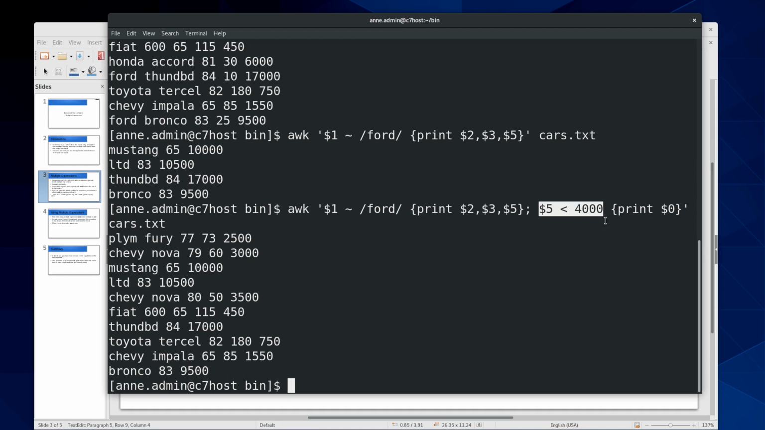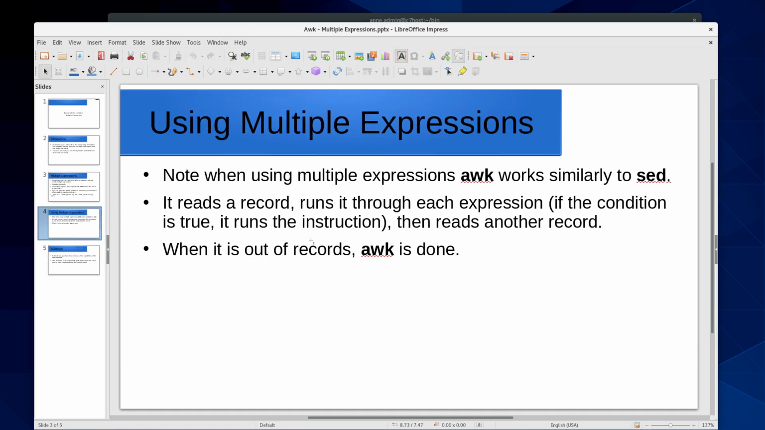Now this is admittedly a pretty trivial example, but this is just a building block that we're going to combine with a few other building blocks later on to start writing some more complicated and powerful awk statements. What you might notice about this data, which is on my next slide, is when you're using multiple expressions, awk is going to work very similar to the way sed does, if you're familiar with it.